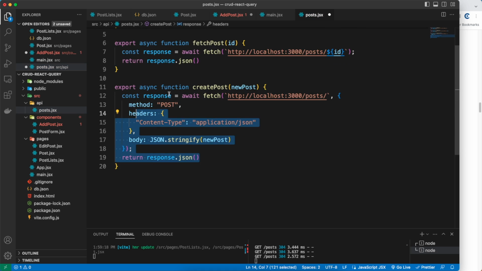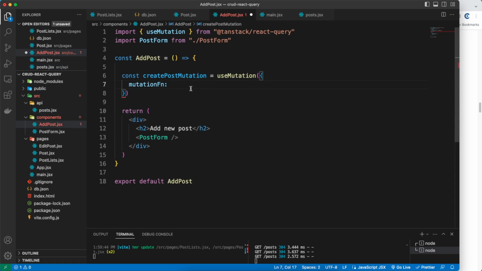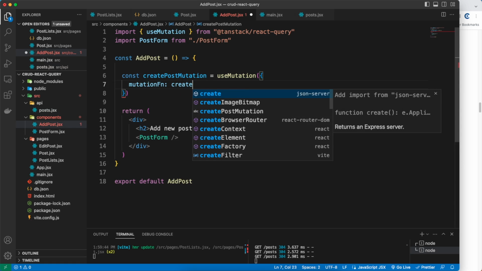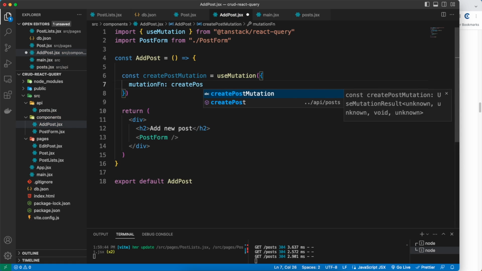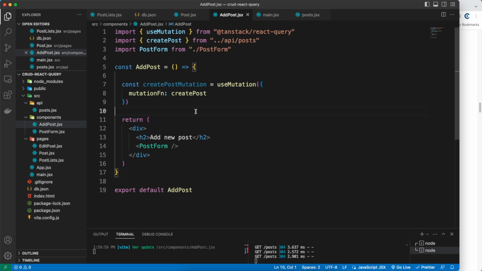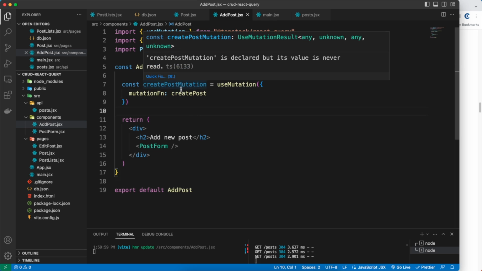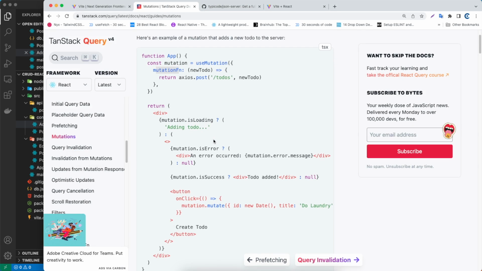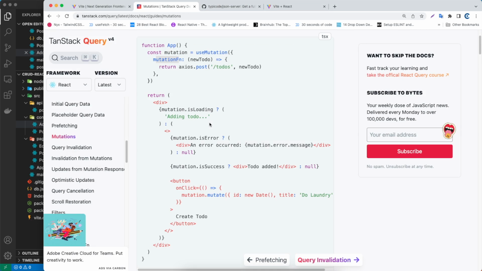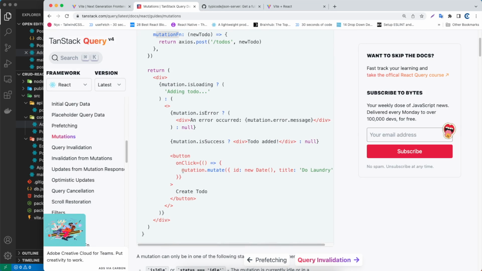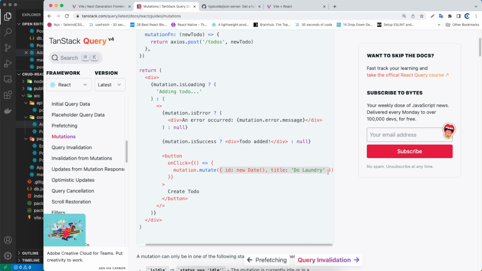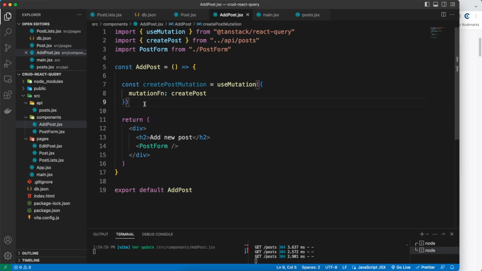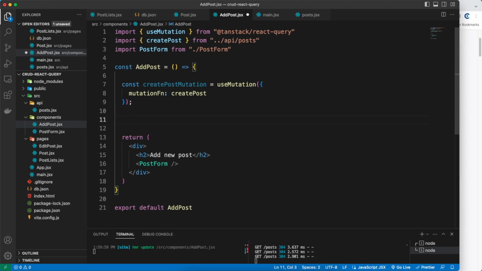So yeah, it's done. Now let's go back to add post, and what we need to put in here is basically the createPost. It comes from API/post. So now we need to run the createPostMutation.mutate. As you can see in the documentation here, we can do that, let me scroll down, I think this one. We can say mutation.mutate, and we set the object right here. All right, so I'm going to create another function here called handleAddPost.